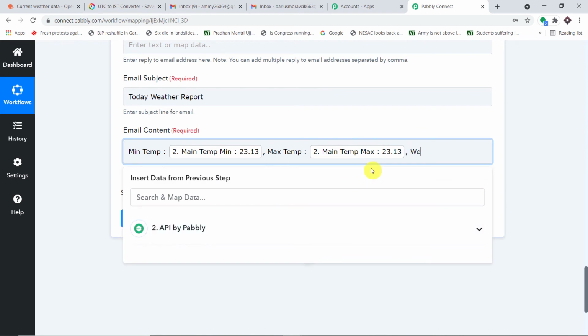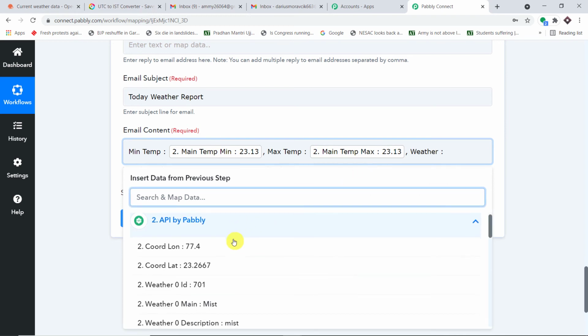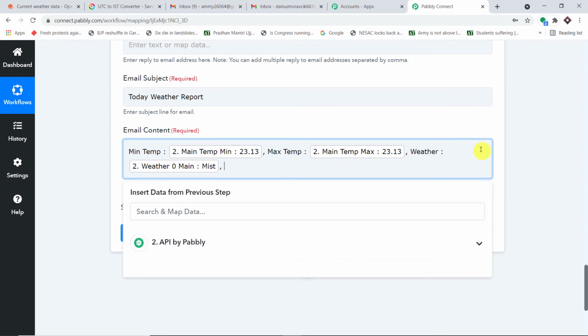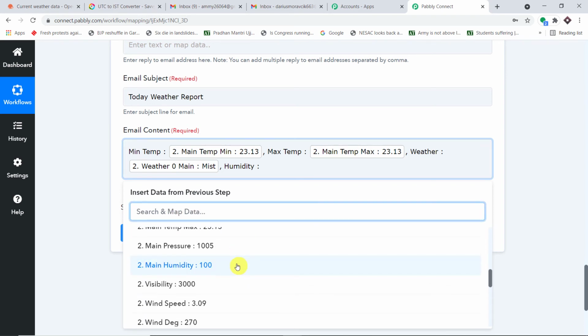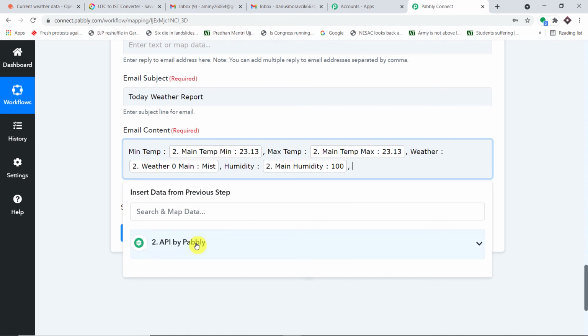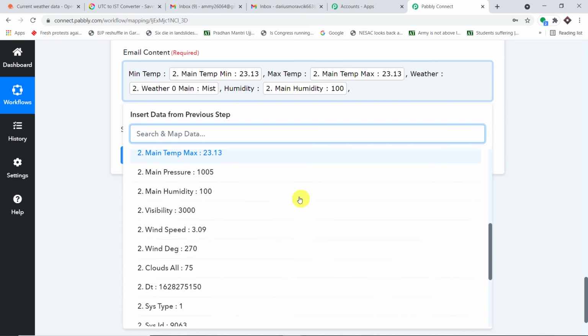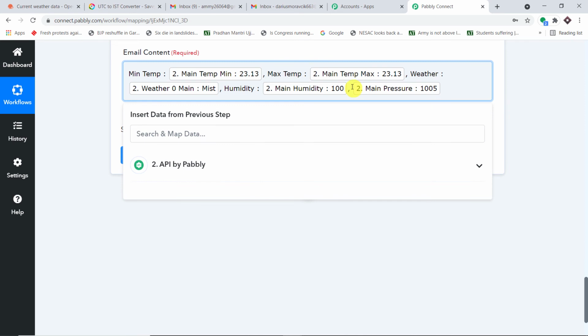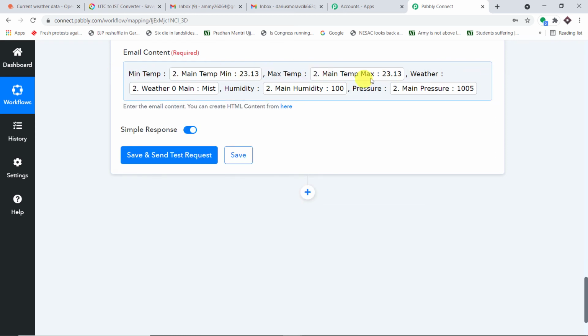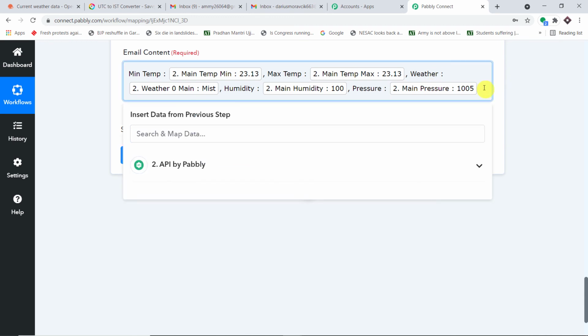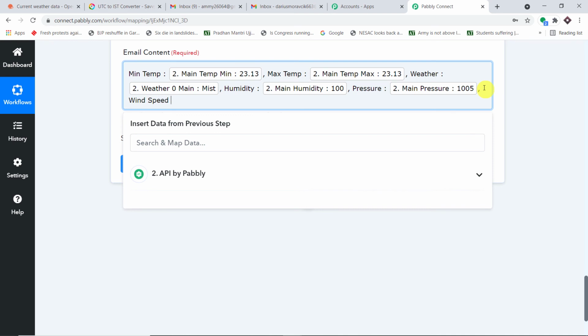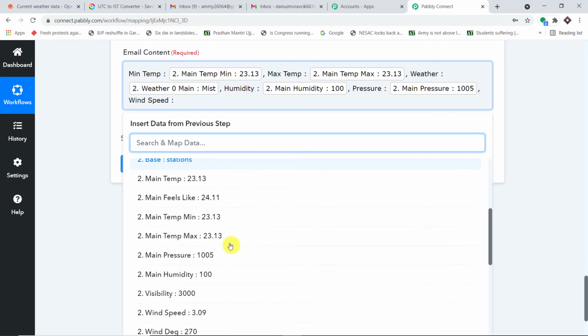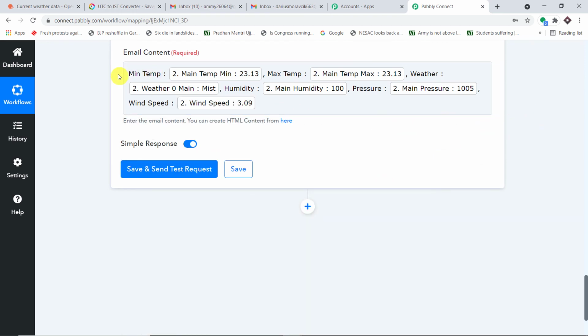Okay, then we have weather. I think the weather is misty. Okay, the weather type is misty, comma, and humidity colon, humidity is 100. Yeah, it makes sense because it has been raining continuously here. And then we have the pressure, colon. Okay, I think that's enough. Minimum temperature, maximum temperature, weather, humidity, and pressure. How about we also add wind speed, because that's also pretty important. Colon, and let me just add the wind speed. So this is in Mach, I think. Okay, so we have the minimum temperature, maximum temperature, weather, humidity, pressure, and the wind speed.